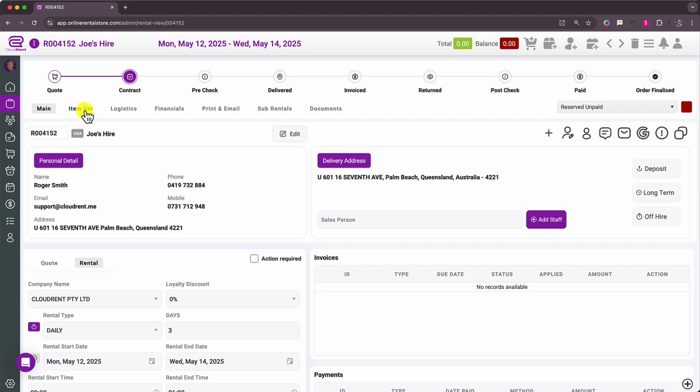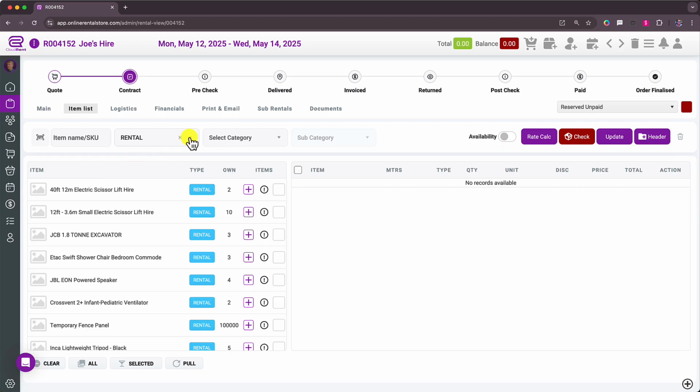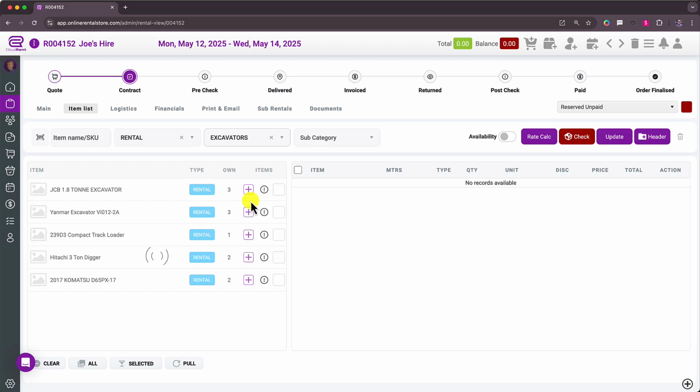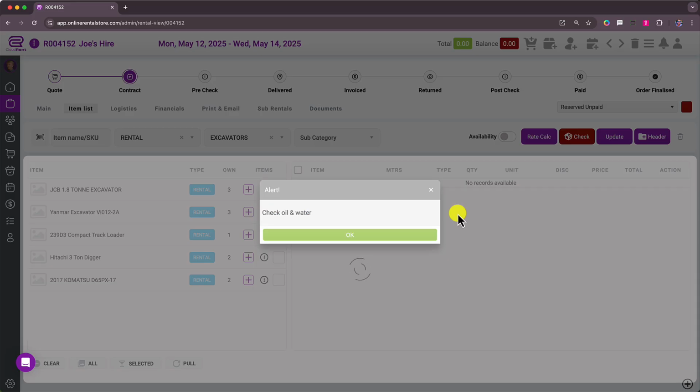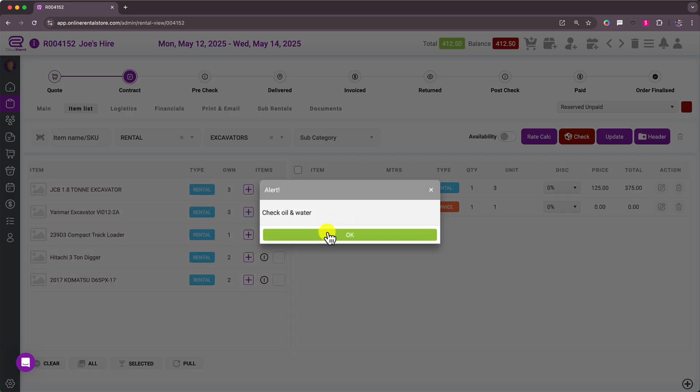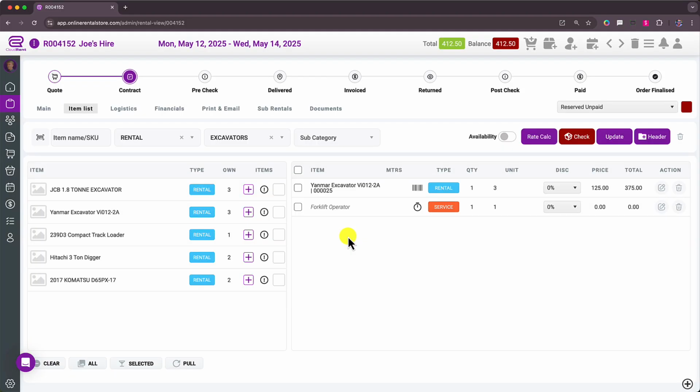So now we go to our item list and we're just going to pull up a category of excavators. We just drag one of the items across into the right hand side. Now there is a staff prompt, which is basically something we've added into the inventory to tell the staff member to check something. So we select OK.